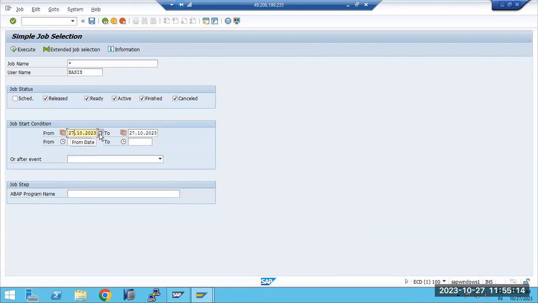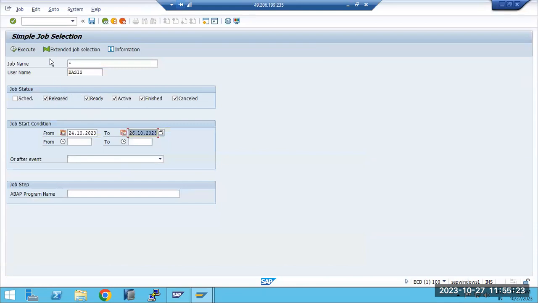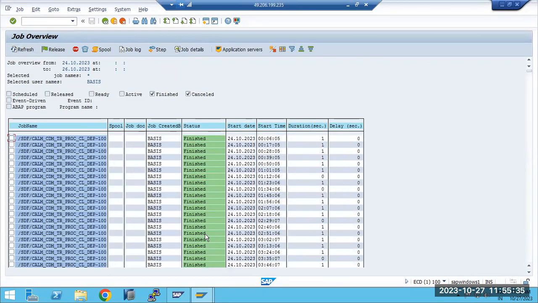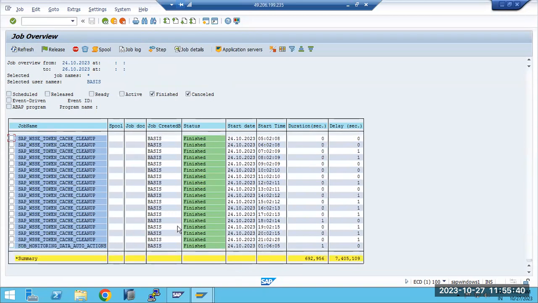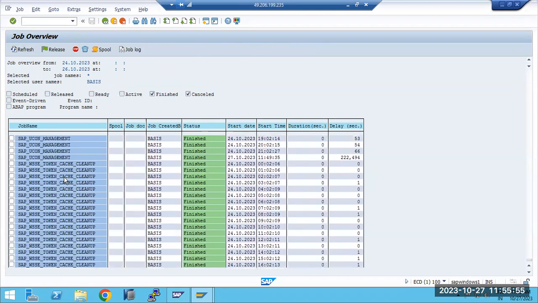Right? So let me check from the 24th to the 26th, up to yesterday. So just check, only finished status. Only on the 24th we have jobs. See here. Yes, the last job execution was done on the 24th. That's it. After that, the 25th, 26th, 27th, today, no jobs, nothing is there. Right? No jobs, nothing is there.